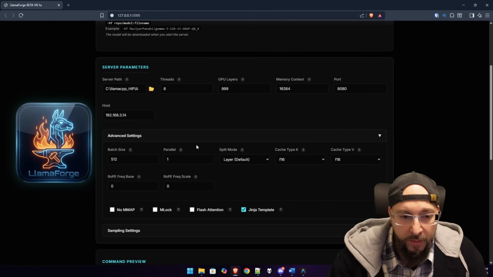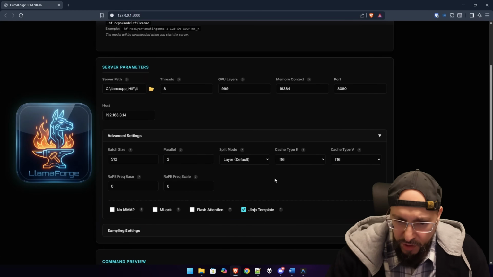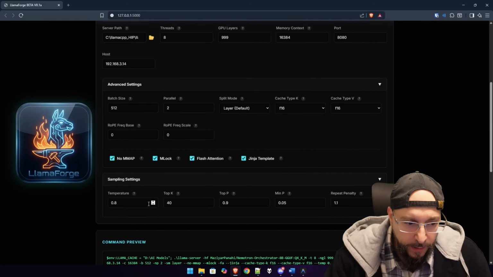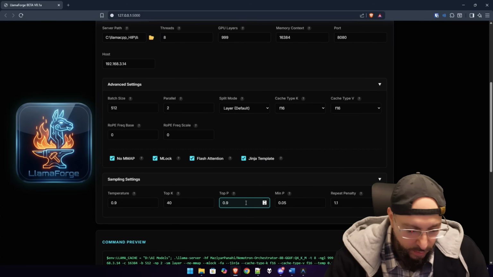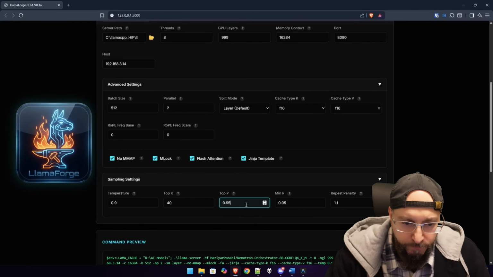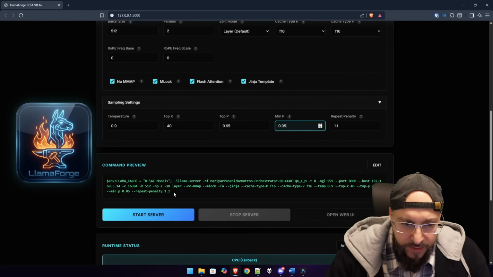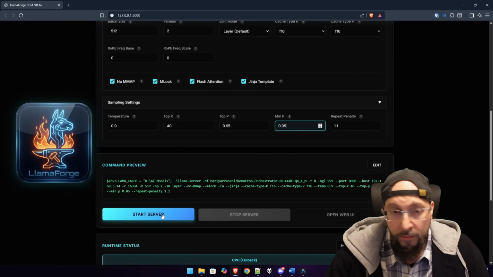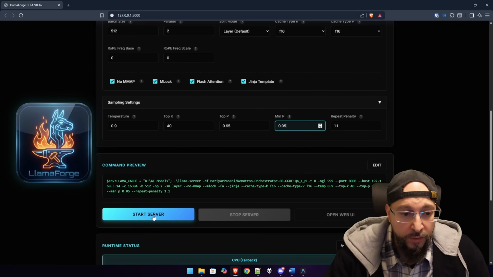Obviously, we have all of the parameters that are available right now, like the batch size, and we have the parallelism. So let's set this to 2, for example. I don't know, what else do we want to do? I'm gonna enable all of these options. And then let's say we want it to be a little bit more creative, so I'm gonna go with these settings over here. And yeah, this seems pretty much what I want. And I'm gonna click on Start Server.